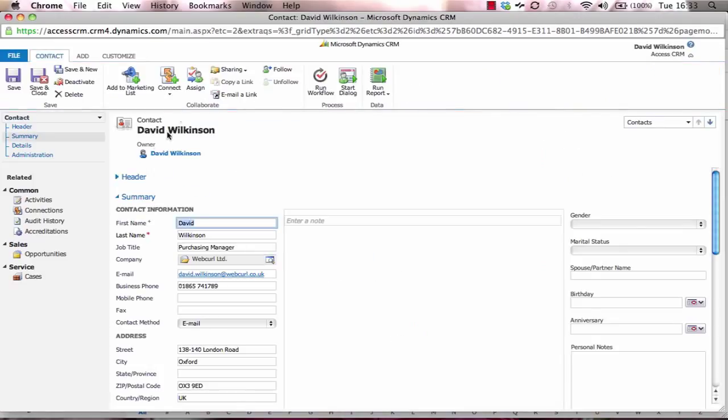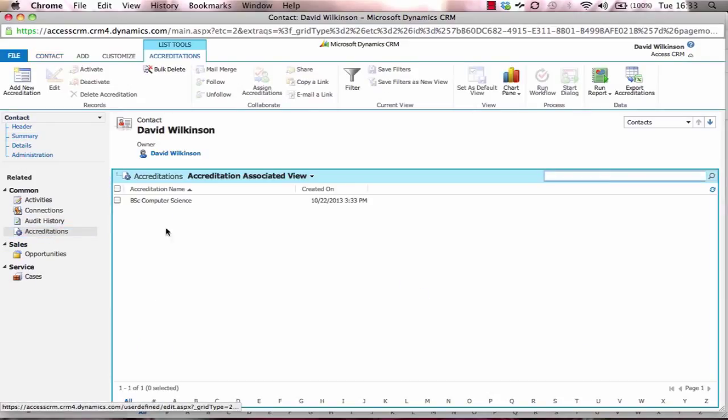Okay, and I'll quickly shift back to the classic view. Okay, and there's the accreditations section, and I can see it has been written with the correct date and time into the accreditation section of CRM.